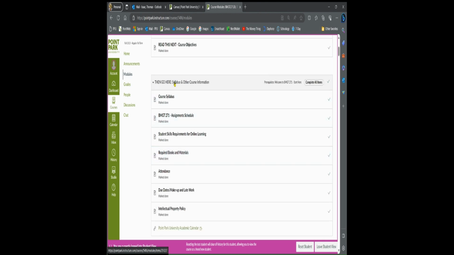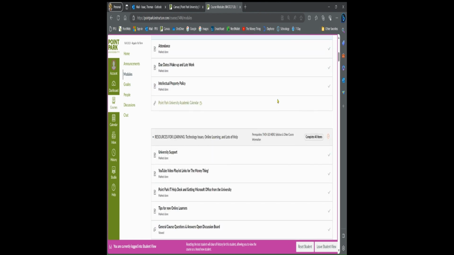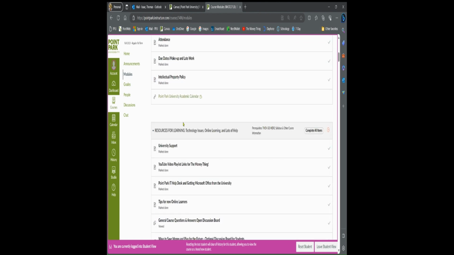Okay, so you can see I get to here. I went through and marked all of these things done because I read each one of these pages. So once you've done all of that, I have completed all the items. Now that all the items are complete, and you can see here, I have the green check mark at the module title that says, okay, I finished everything. Now the next module then becomes available to me.